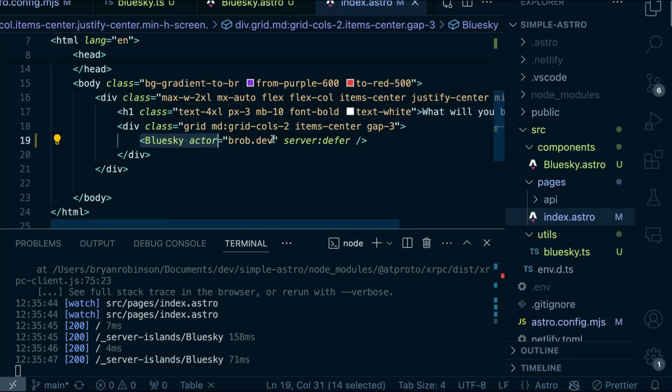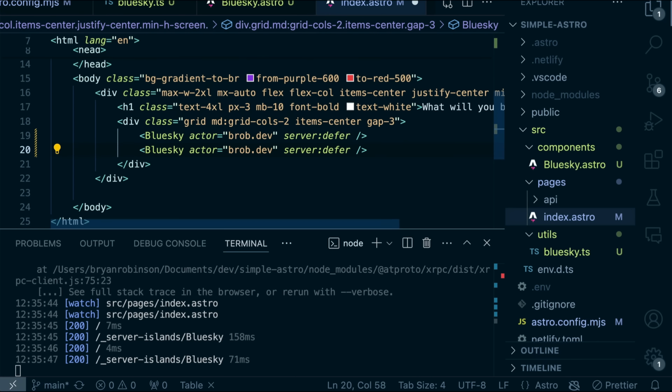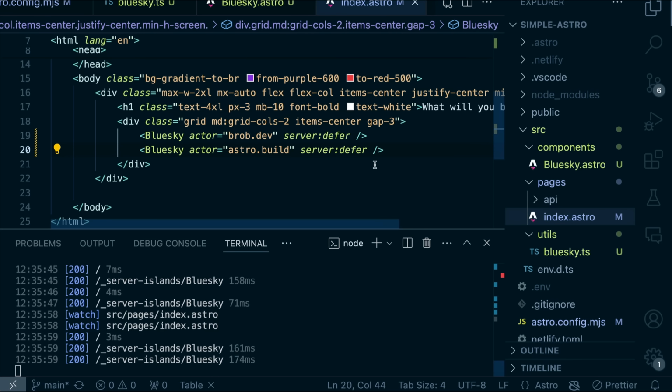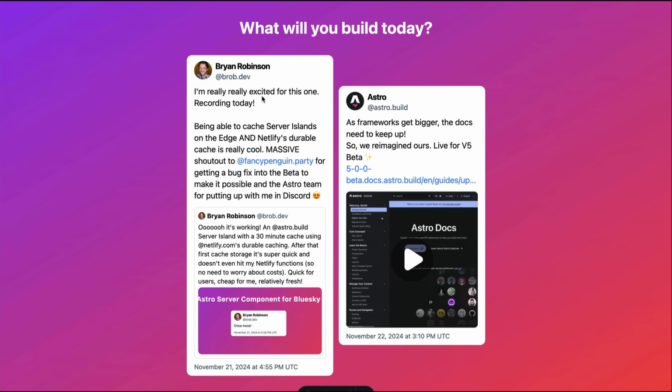This will allow us, if we would like, to then have multiple posts on the page. Let's see what astro.build is doing on Bluesky right now. Let's save that in, and now we have two different ones, one for me and one for the latest from Astro. So that's pretty cool. We can actually have as many of these as we want on the page.